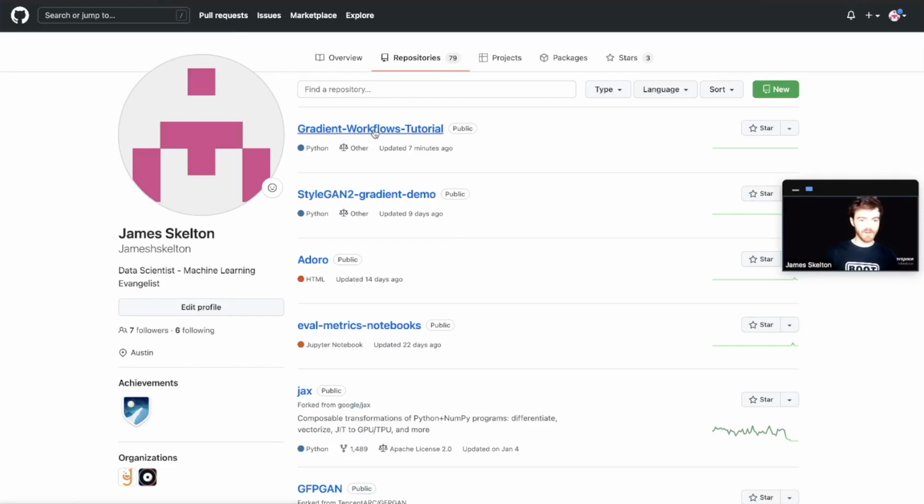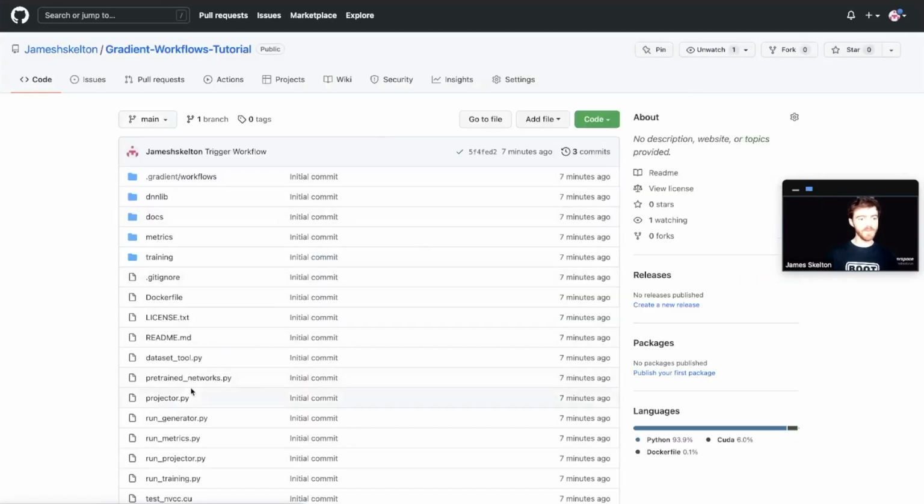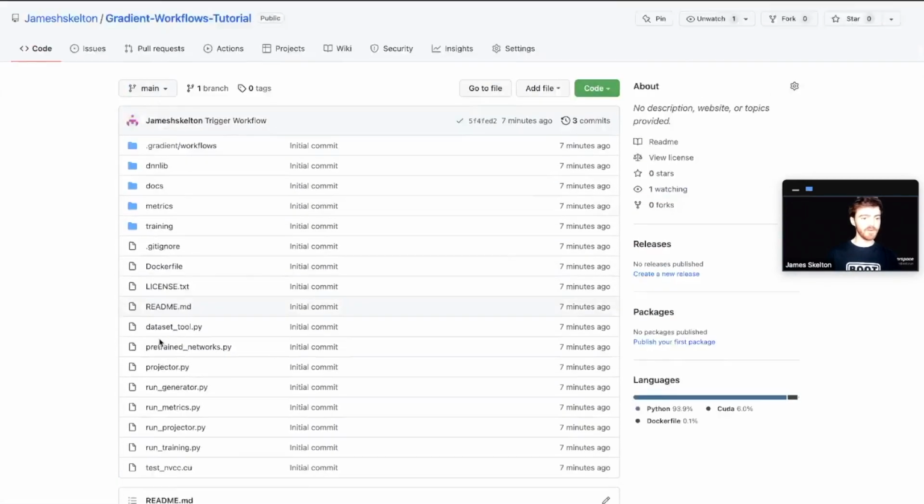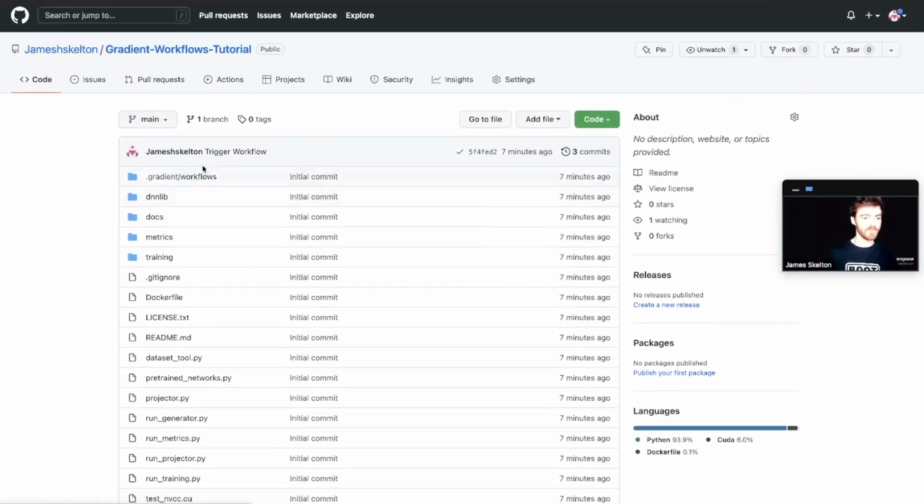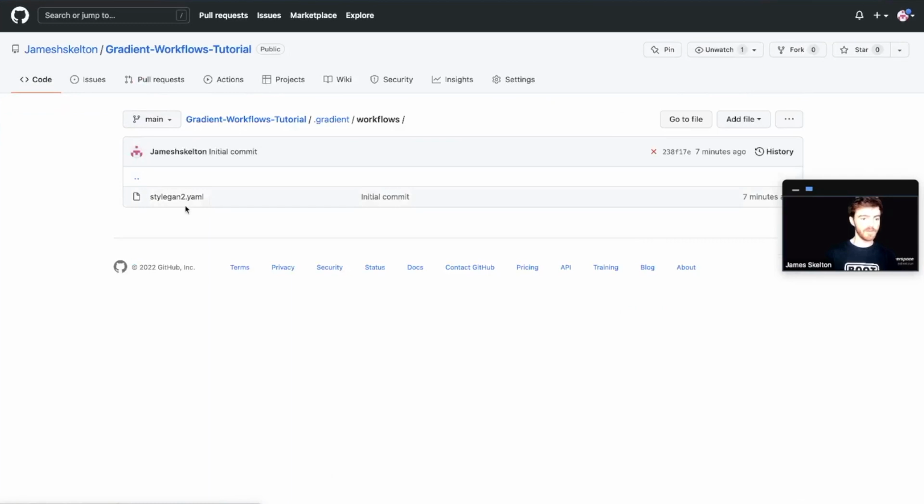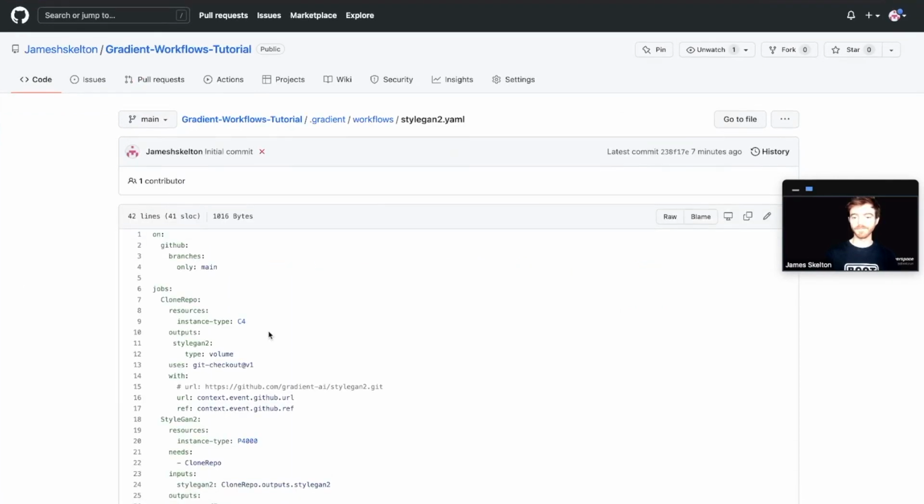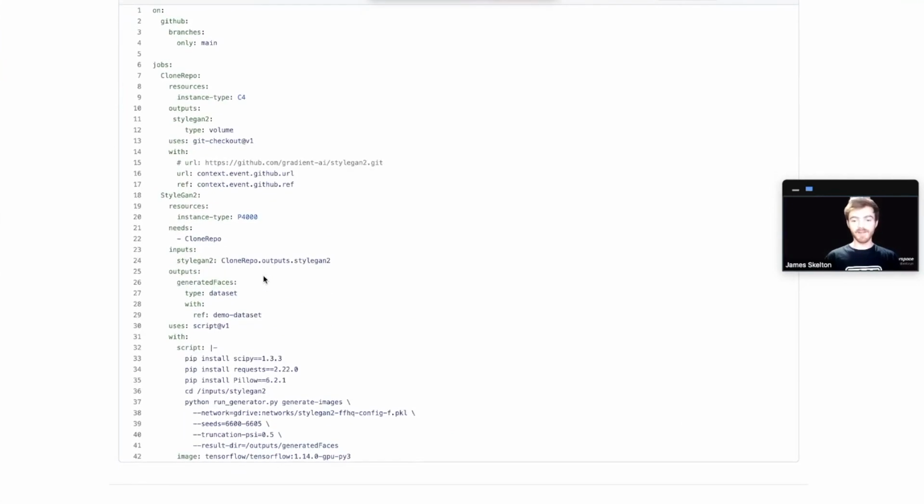As you can see, I've now got this Gradient Workflows tutorial, and this contains all the relevant information we need for our workflow, including the YAML files here in this hidden directory. You can use the StyleGAN2.yaml file and edit it to make changes to how the workflow is run. And we'll talk more about doing that and similar things in part two of this tutorial series.